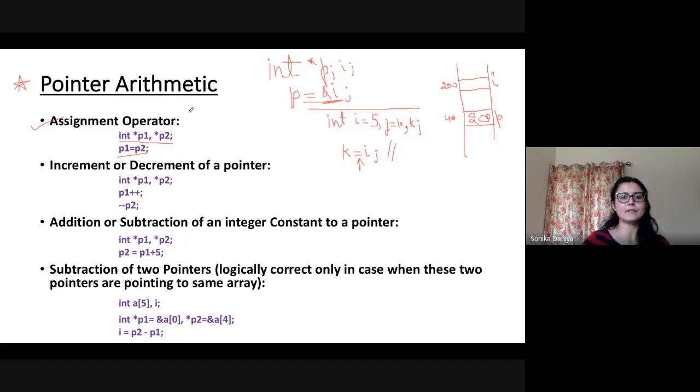Now let's come back to normal variables. If I write I plus plus, we all understand this is a post-increment operator. It is allowed. It will increment the value of I from 5 to 6. After the execution of this line of code, the value of I would be 6. That's simple.